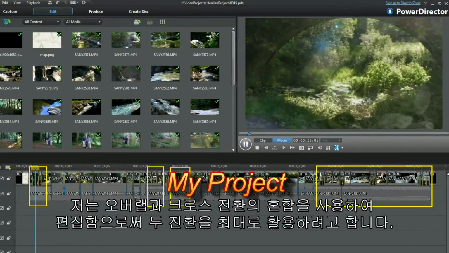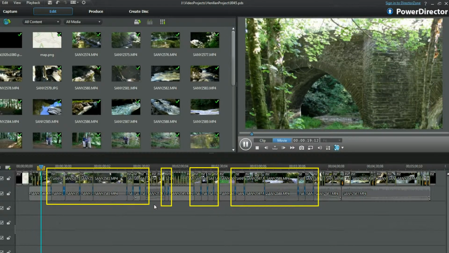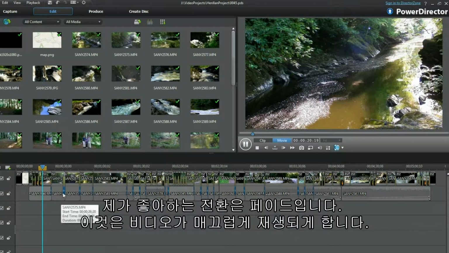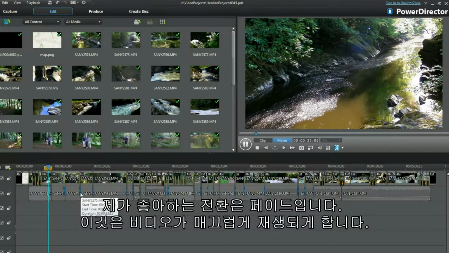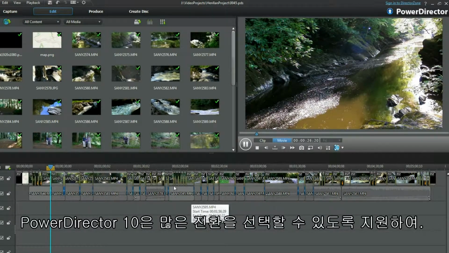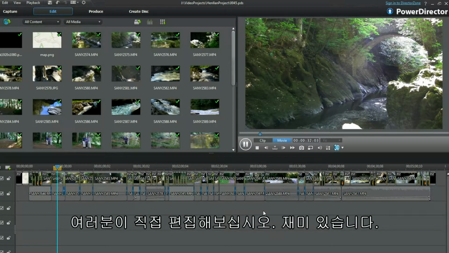I edit using a mixture of overlap and cross transitions, making the most out of both. My preferred transition is fade, as it smoothly flows the video together. PowerDirector 10 provides a huge choice of transitions to select from. We each have our own style. Enjoy your editing, it is fun.